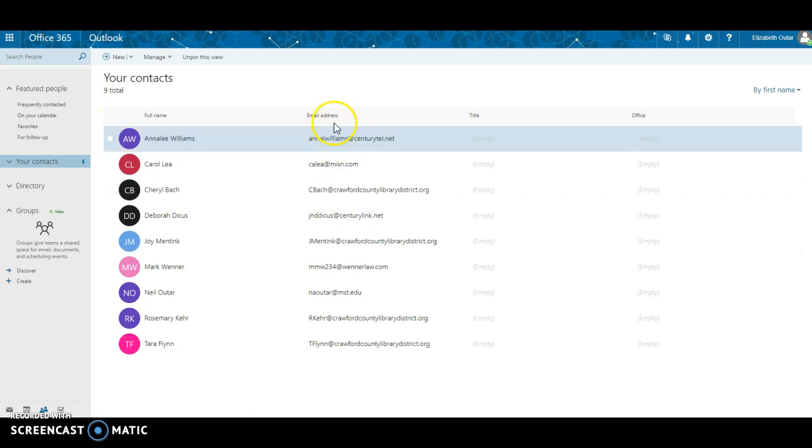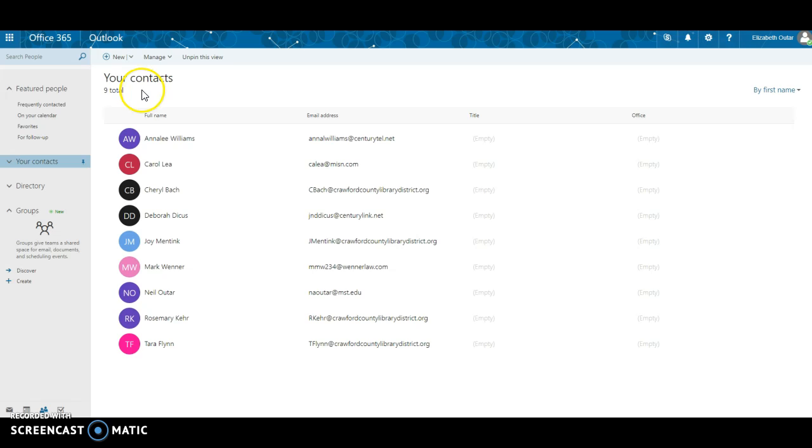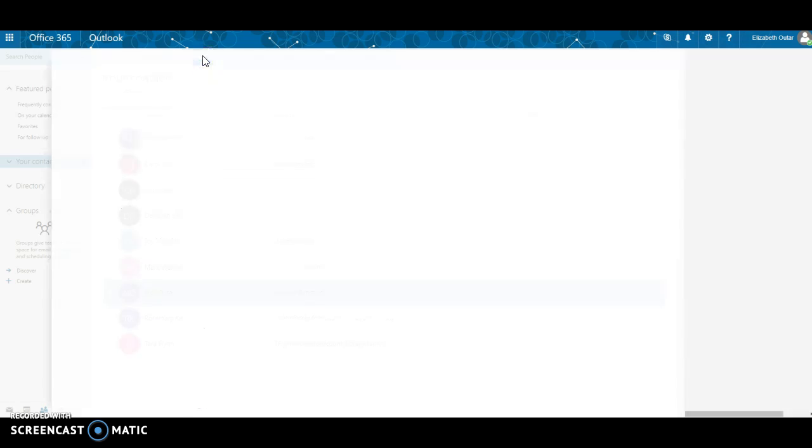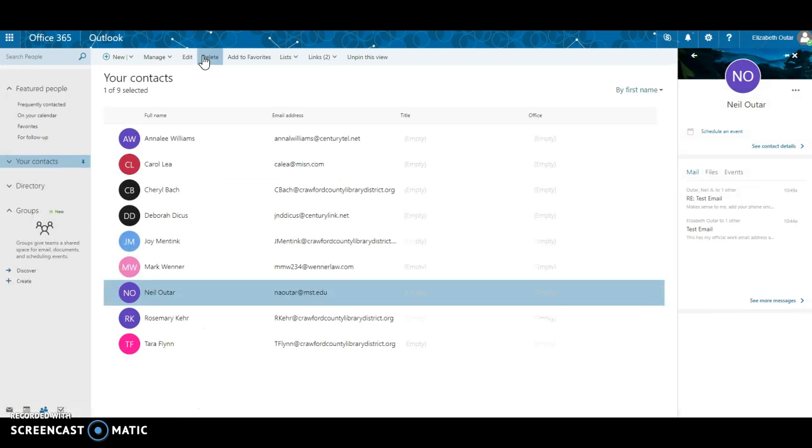A list of your contacts will appear. To add a new contact, you would click on New. Then you can add a name. I'm going to add my husband's name. And an email that you will be using for that contact. And then click Save. And that is a basic addition of contact.